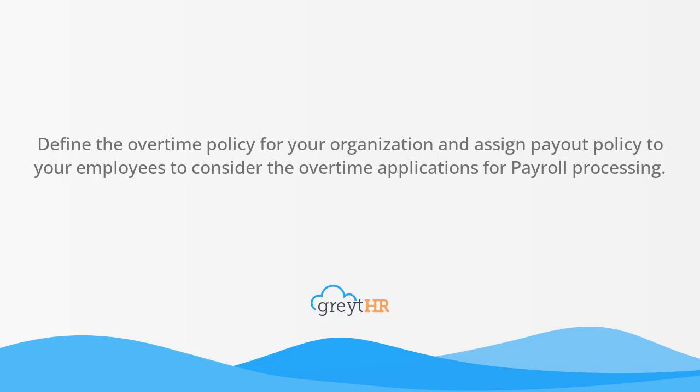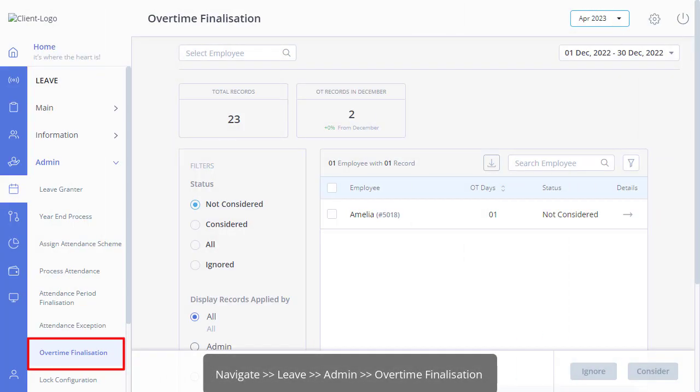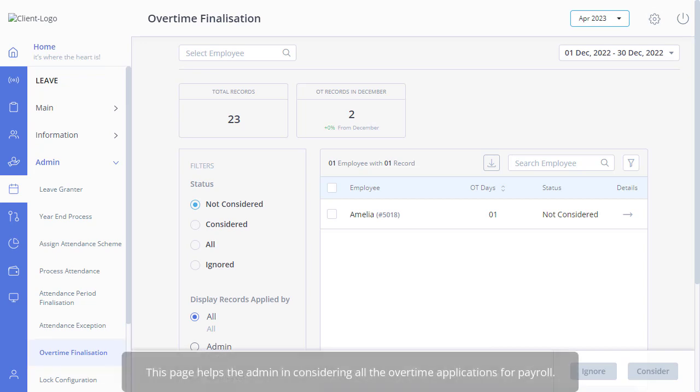In this video, we will talk about how the admin can finalize the overtime for payroll processing from the overtime finalization page. Let's see it in action. Navigate to the overtime finalization page under the admin section in the leave module. This page helps the admin in considering all the overtime applications for payroll.